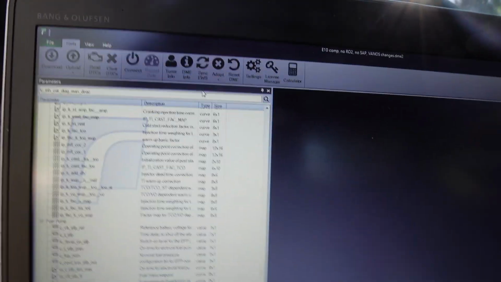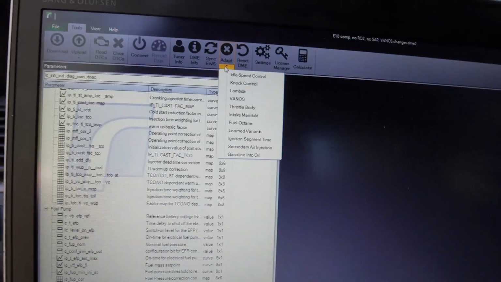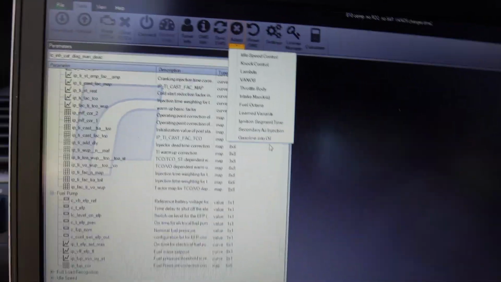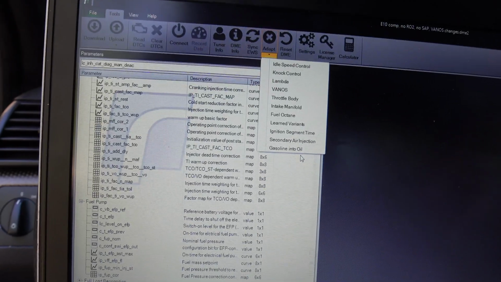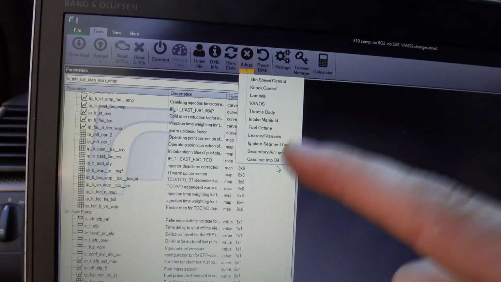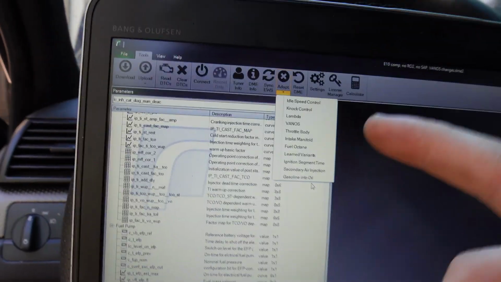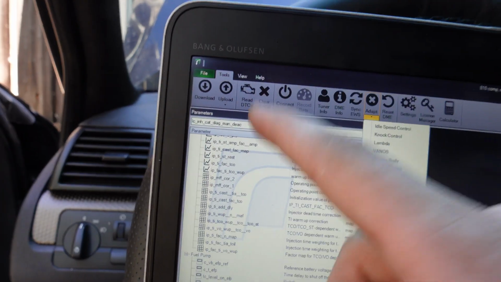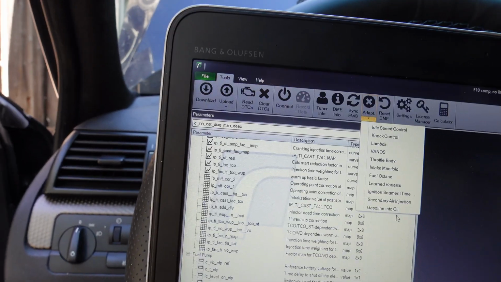Something else you'll want to do that's really neat here, and I am going to do this right now, is you can reset your adaptations. Now you can do all of them, and once you redo all of them, turn the car off, start the car, let it idle for a minute, turn it back off, then go back to accessory mode and clear your DTCs, which you can also do here. You can read and clear your DTCs.